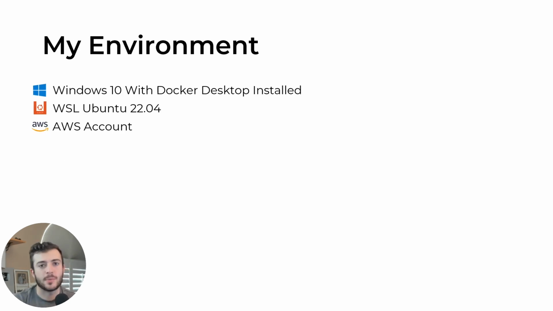Okay, my environment. I have a Windows 10 desktop running today, and I do have Docker Desktop already installed. Like I said, if you want to run this lab locally and you don't want to sign up for a cloud provider, you can download Docker Desktop and follow the Teleport documentation for deploying a local Teleport cluster. I have a Windows Subsystem for Linux, or WSL, 22.04 installation installed on my Windows 10 desktop.